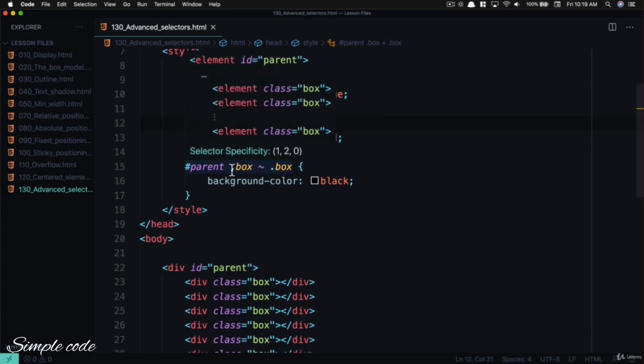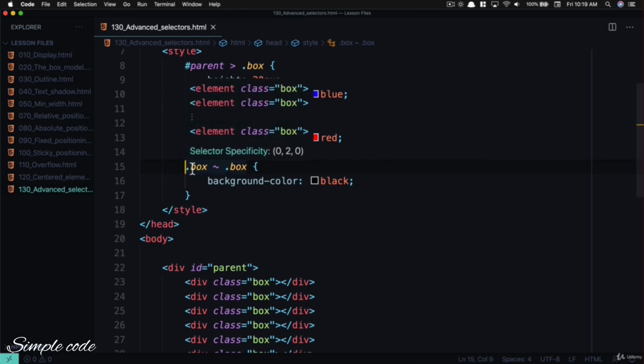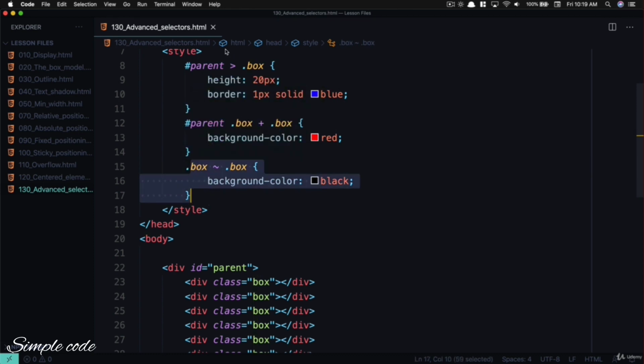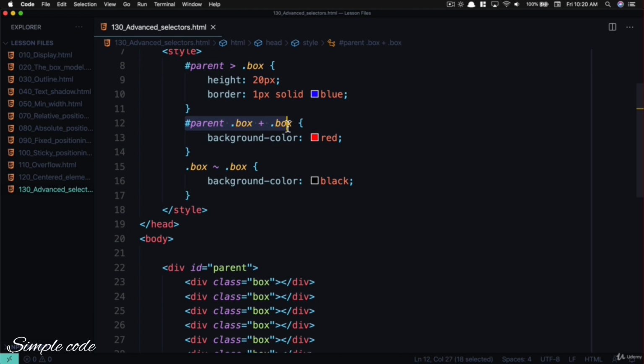So that background is now black, but if I go ahead and get rid of this, it's going to effectively ignore this because this is more specific. Refresh the page, it ignored the black background and it went with the specific one. So it matches. It's saying select the parent ID, then the box classes, parent ID, box classes. There's no parent ID, it's just saying any box with another box beside it.